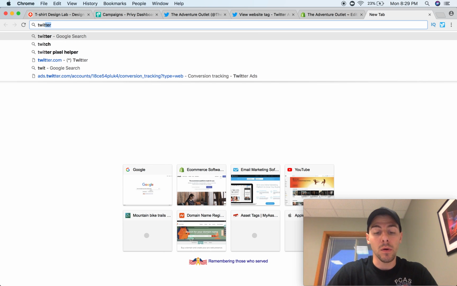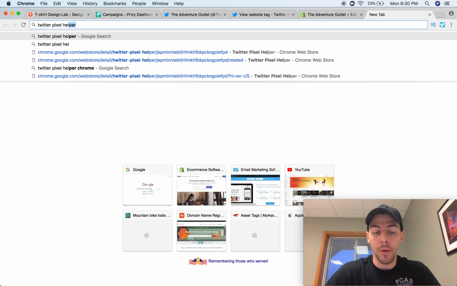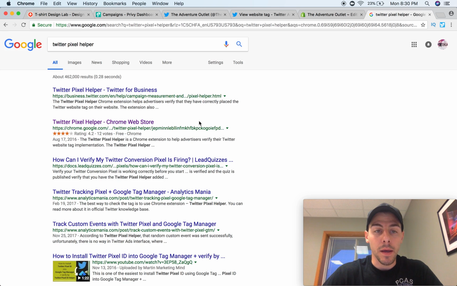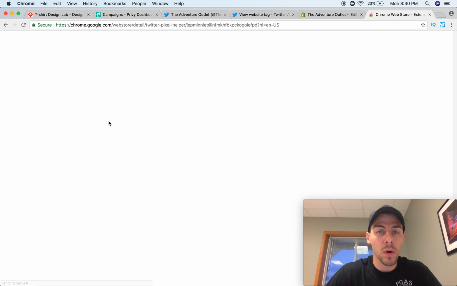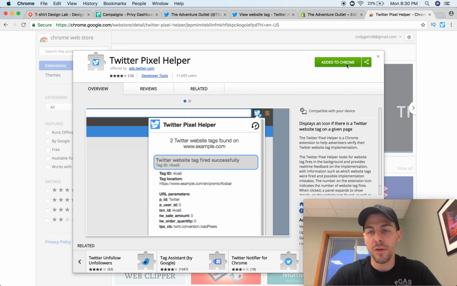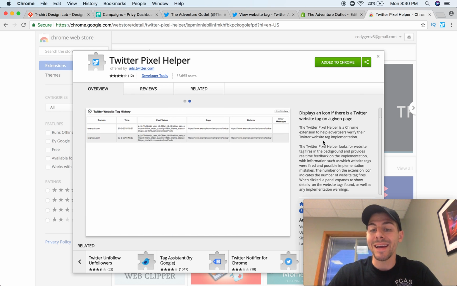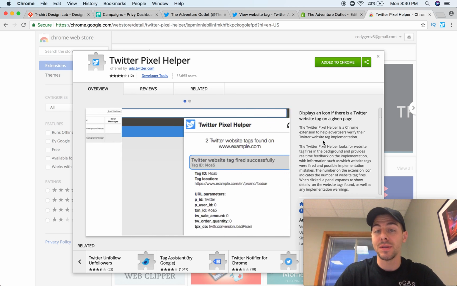So we can download the Twitter Pixel Helper, okay? We're going to go to the Chrome Web Store, and this is just, like I said, a super simple Chrome extension. It's 100% free, and what it's going to do is tell you when a tag is fired successfully, when someone visits the page that you inserted the tag on.